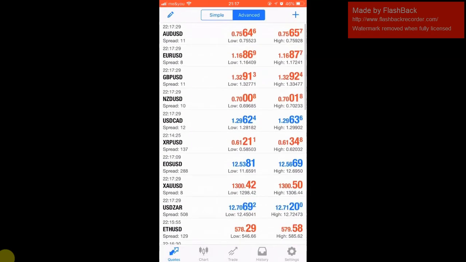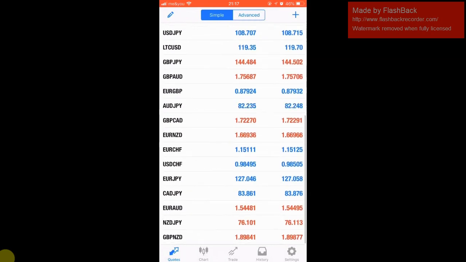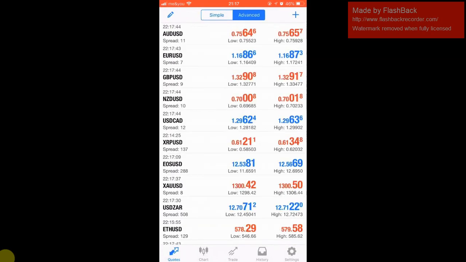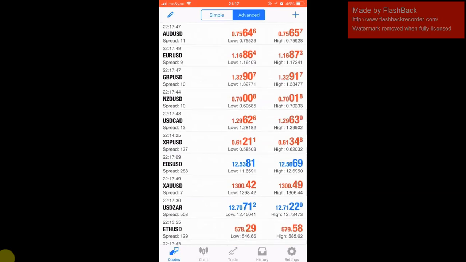I like to keep it on advanced. I just like to see the spread. I like to see the low and the high for the past 24 hours. If you want to keep it simple, just click simple, and then it will look like this. But you can't see the low and high anymore, so it's up to you if you want to leave it on advanced or simple.